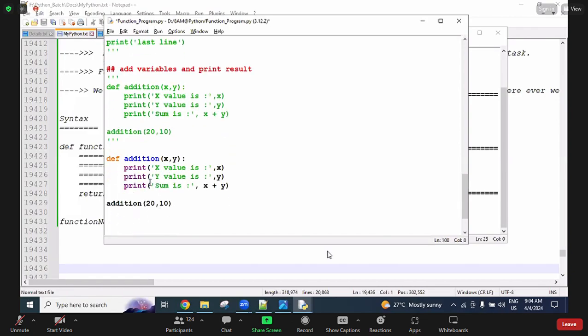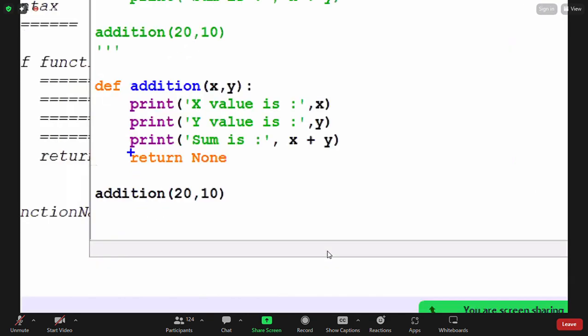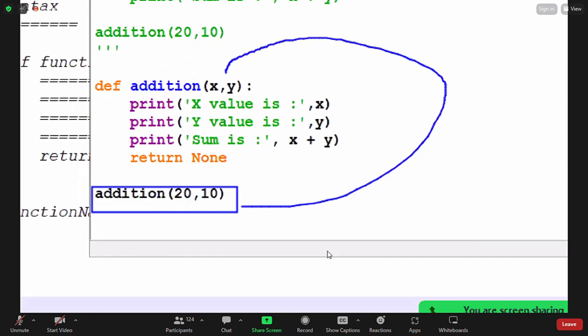Now check it: in every function, as the last statement, return None is there, guys. So in addition, return None is there. Whenever you call this, x and y values are shared, the x value is printed, the y value is printed, and the sum is printed. These three print statements execute, and the return keyword is there. The return keyword's behavior is this function's result.